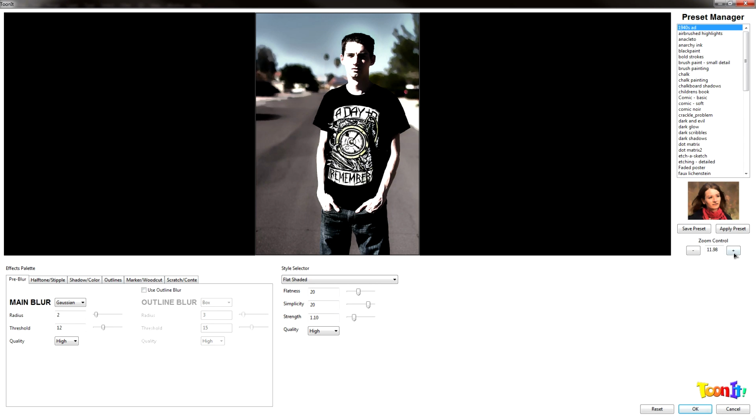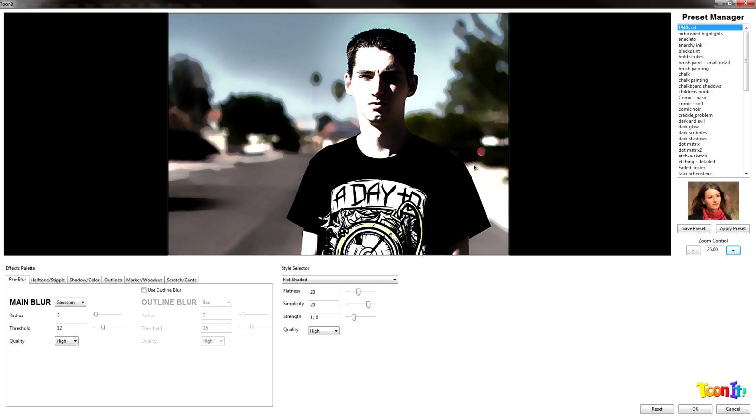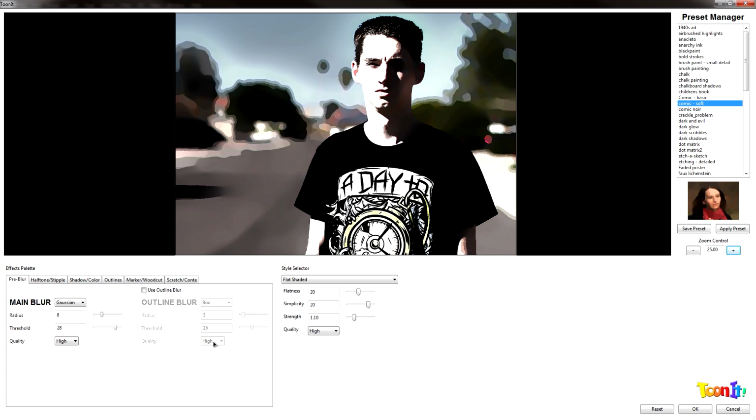Alright, so here we go. We got this plugin. Let's zoom in a little bit. There we go. So the preset that I worked off is called Comic Soft. So I give that a double click, and it adds in this look for me.